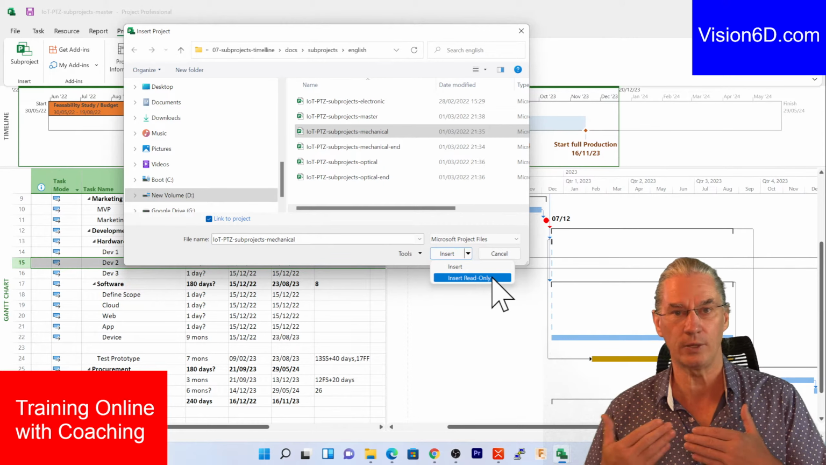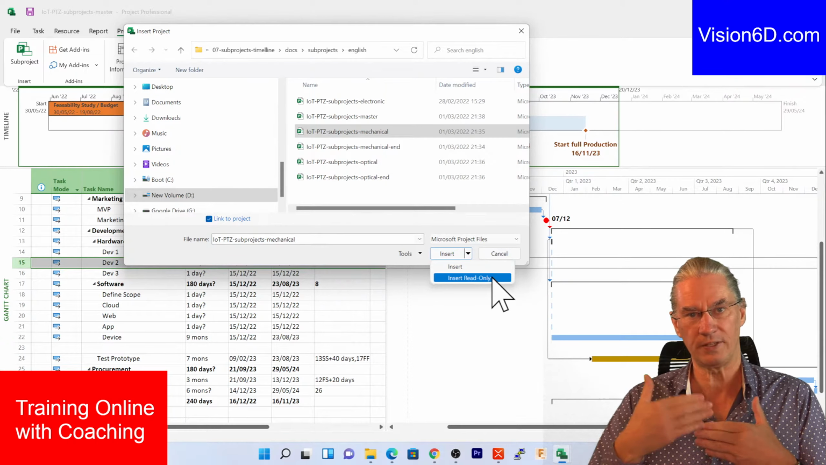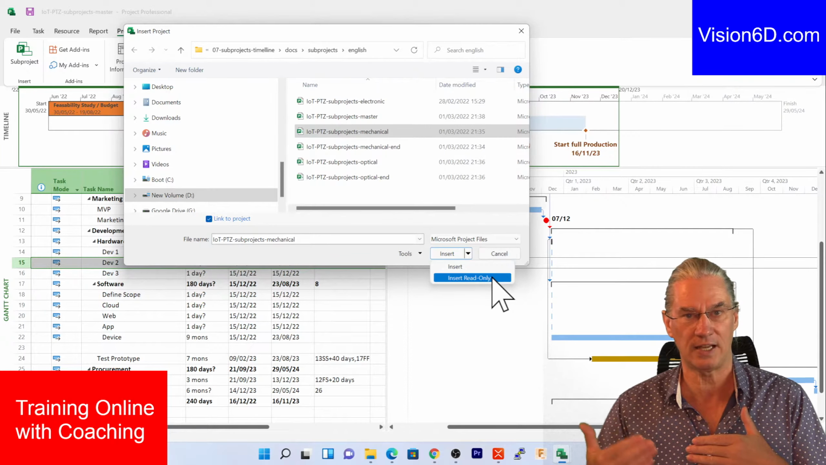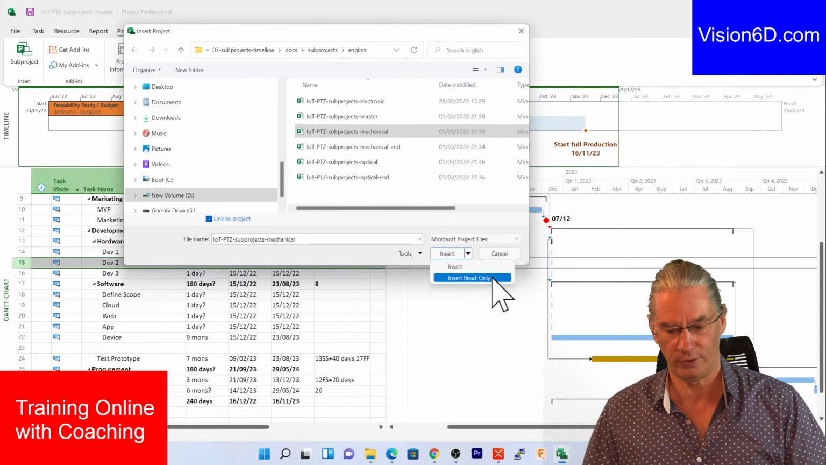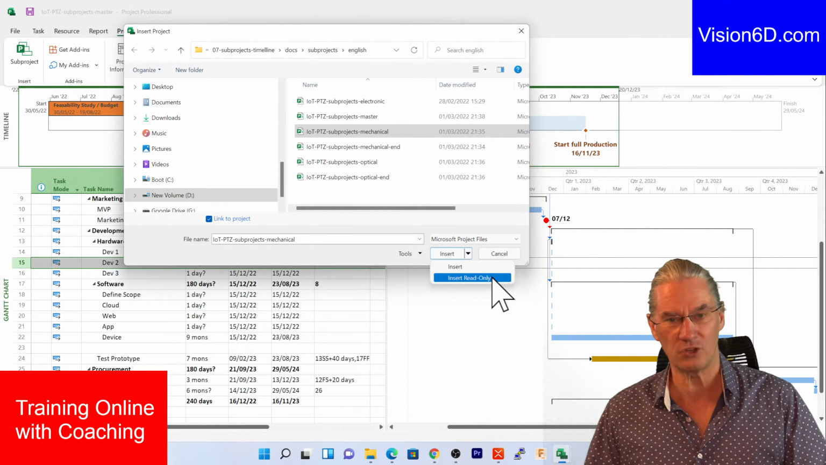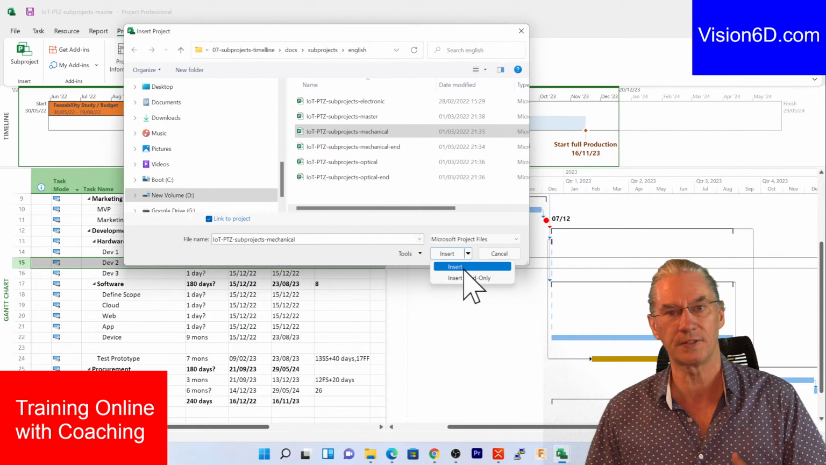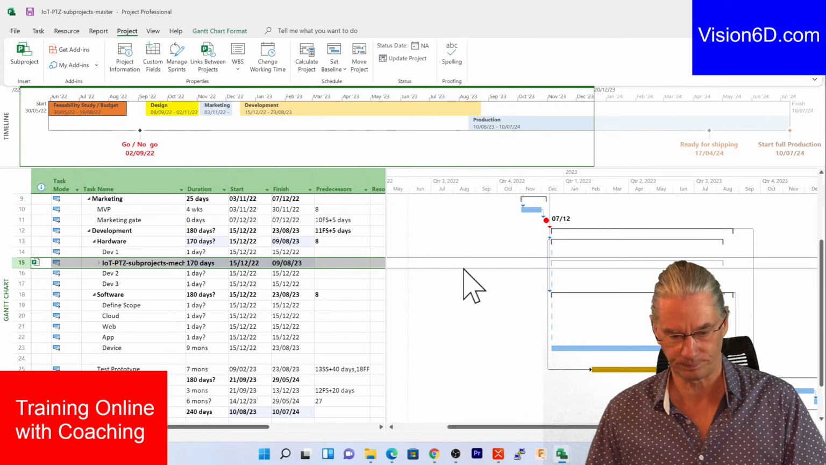I could say I want to insert it read-only. Like that, from the master file, I cannot make any changes. I cannot delete tasks, and so on. Of course, for the demo here and the usage I do, I would like to be able to modify tasks, so I'm going simply to say insert.